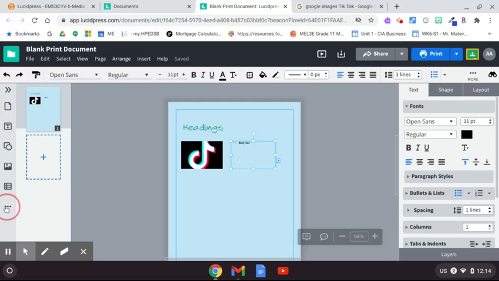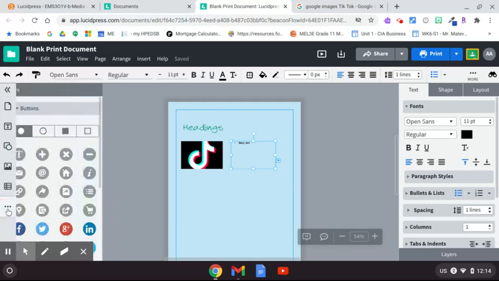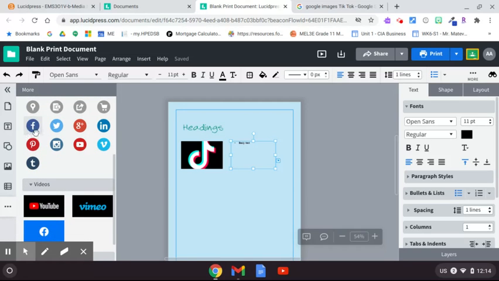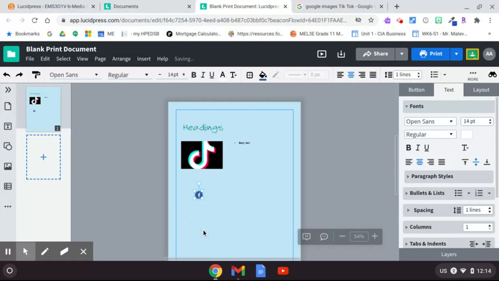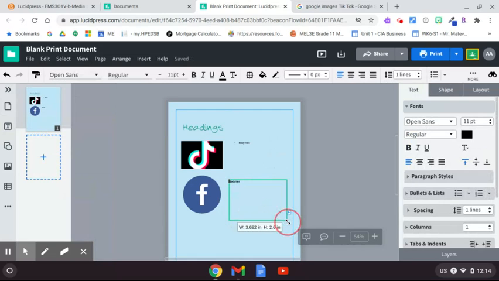Other things that you can do, tables you could put in. There are also things like these different social media app buttons. So again, one of our assignments, we look at different social media apps and their influence on us. So instead of copy and pasting this image over, you might want to just grab the button, drag it bigger, and then beside it, insert your text box, make that bigger, and then put your information there.